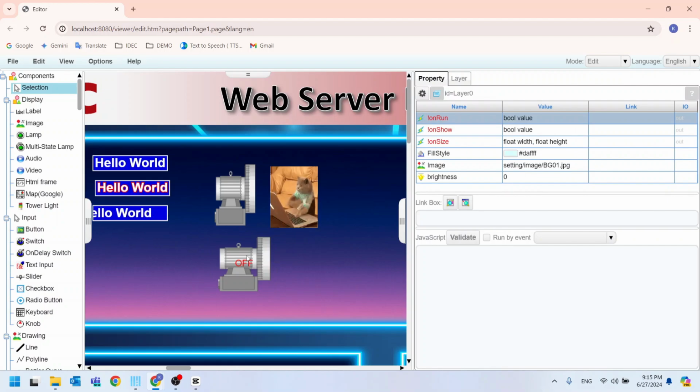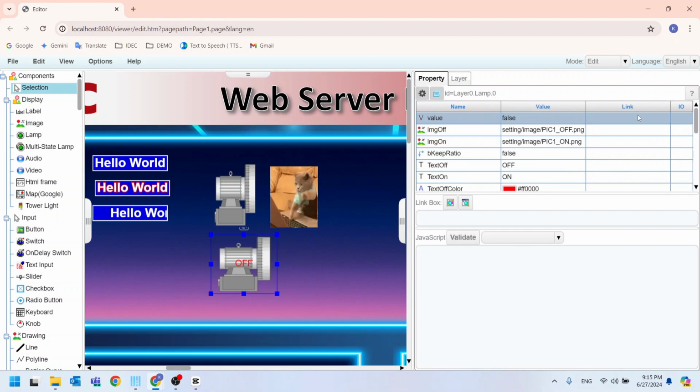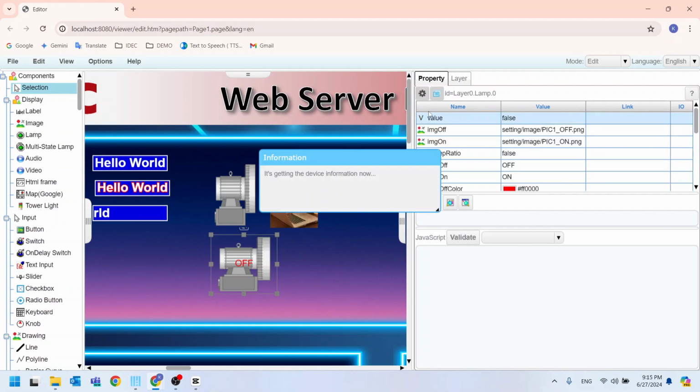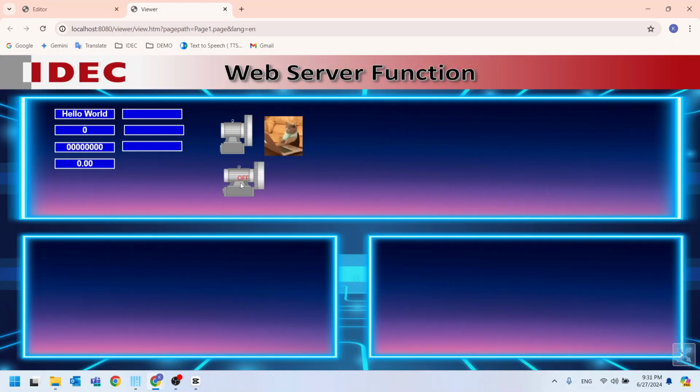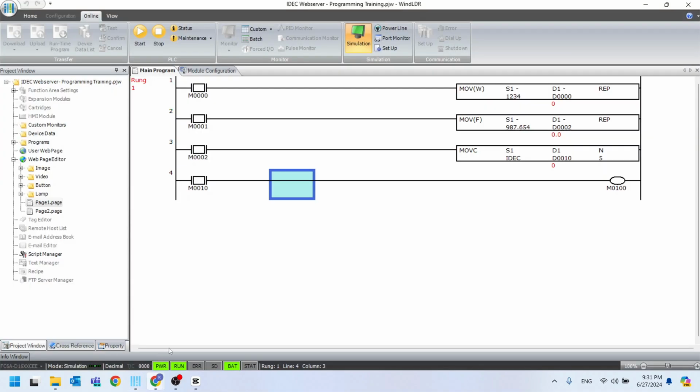Next, return to the web page editor. Go to the link of the value field, and then select device M100. Next, try the simulation of the PLC and the Run by Viewer of the web page editor.